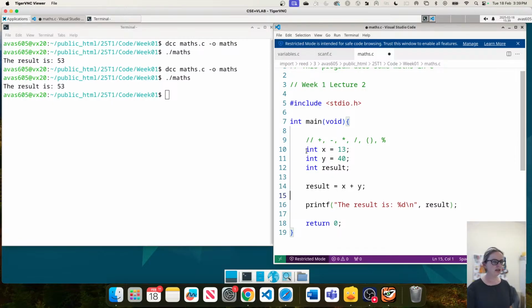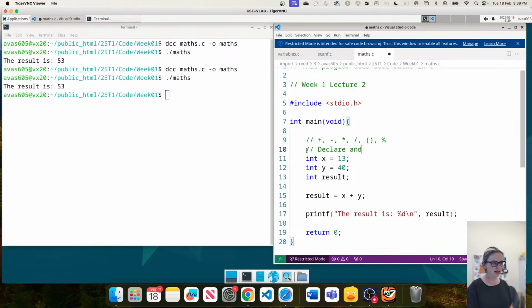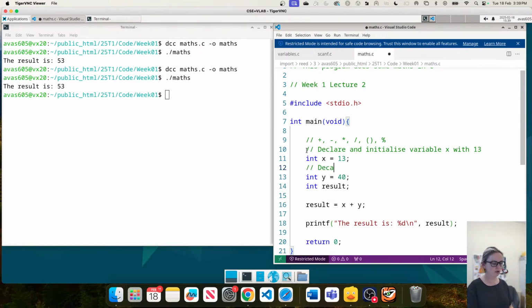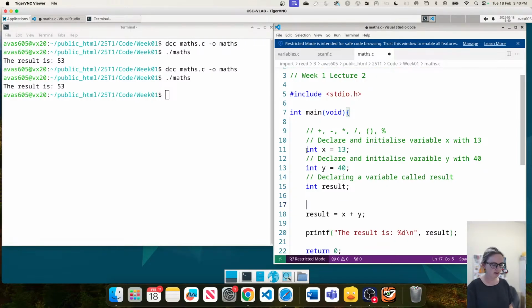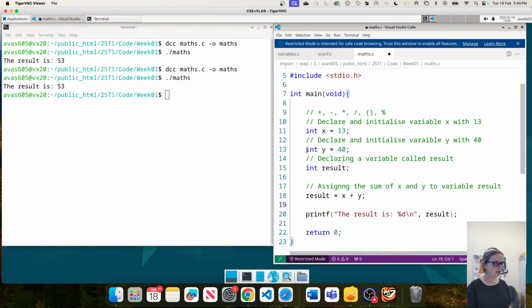So basically what it's doing in here is declaring a variable x of type int and initializing it with 13. Then it's doing the same thing for a different variable on the next line, declaring and initializing variable y with 40. Then on this line, it's simply declaring a variable called result, because here I'm going to store something in that variable. So here we're assigning the sum of x and y to variable result. And then here we're printing out what is sitting inside that variable result so that we can see what's going on.